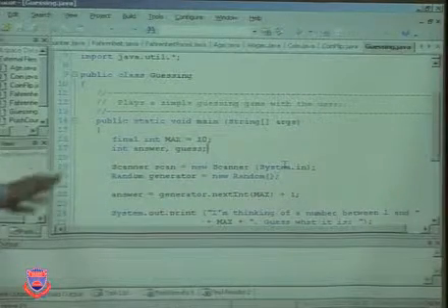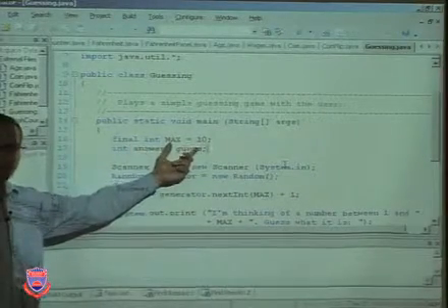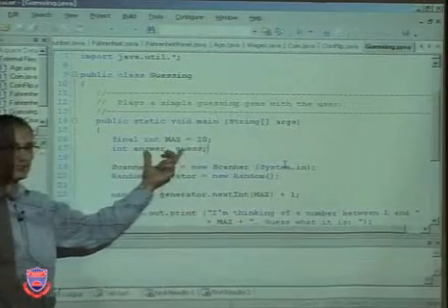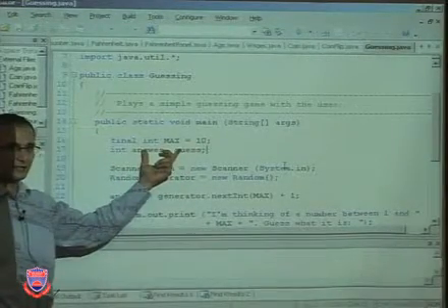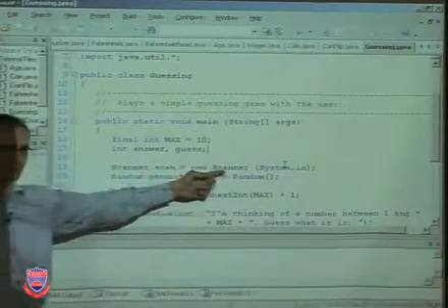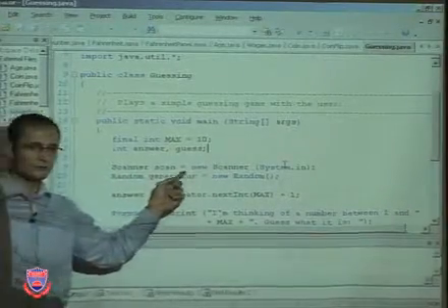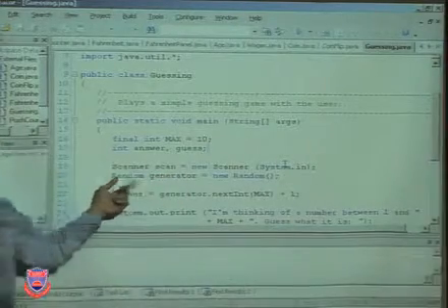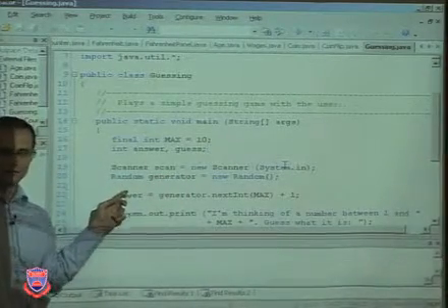So when you look into the main method, you have a constant max set to 10, and then you have an answer and a guess, integer values. You create a scanner from the user and then get the input from the user based on that. And if you look into here, this is something you may have never seen before.